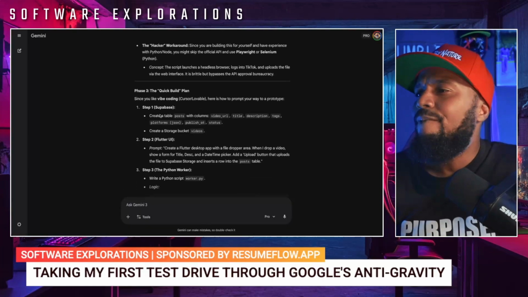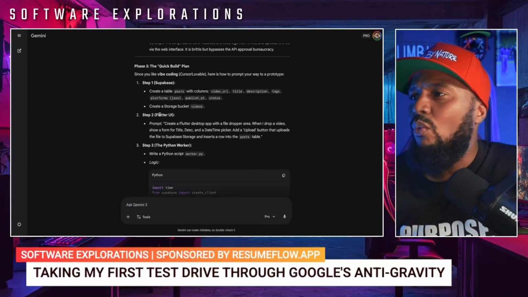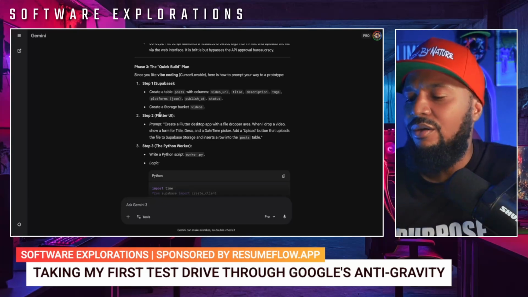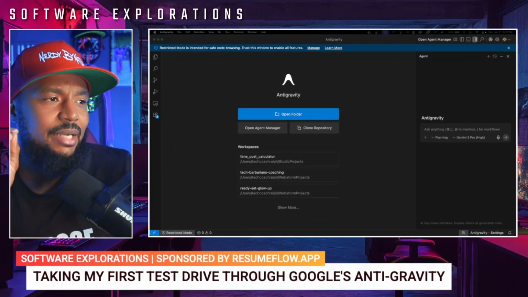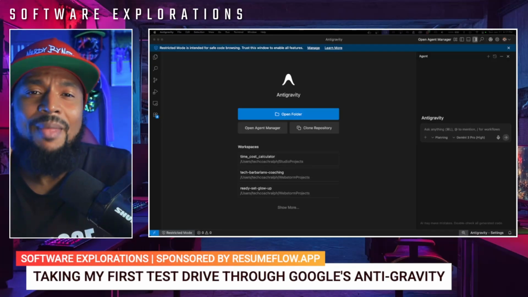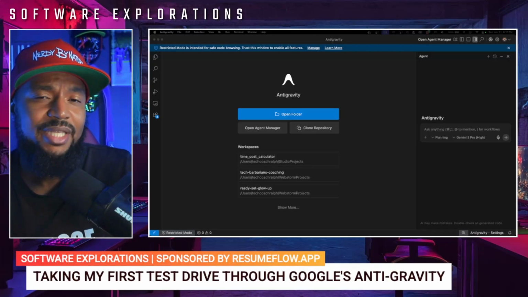Cool. So basically what I want to do now is do this inside of Google Antigravity. So we have our Antigravity up, and what I'm going to do, I'm not even going to use the results that Gemini gave me.